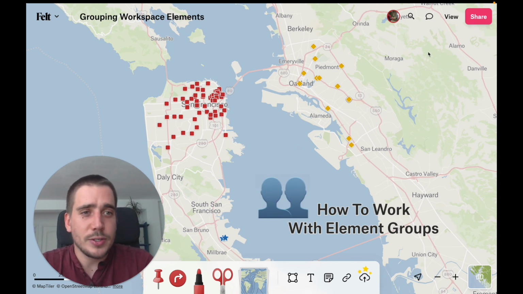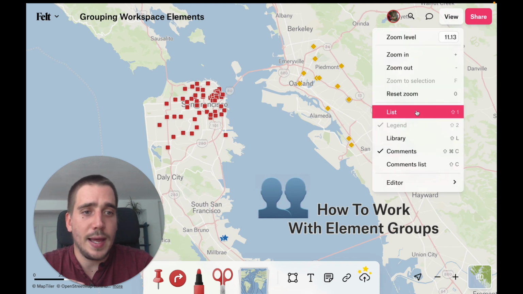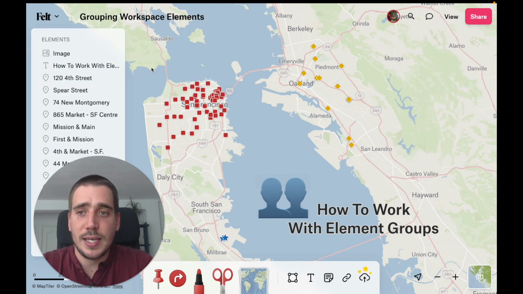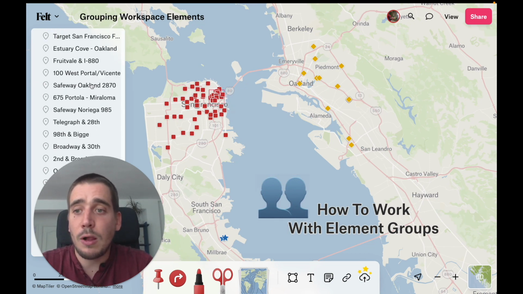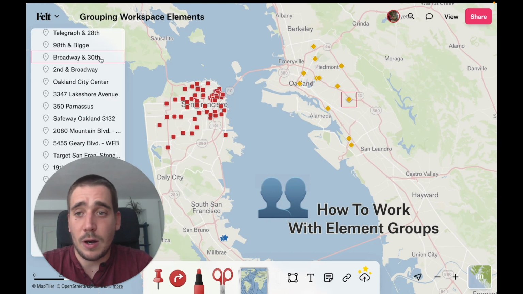So in order to better understand what's going on, let's open the element list here, and you'll see what is composing this map. We have these image and text elements just for the title I made, and then all these other pins that are the Starbucks. So we're going to organize those.